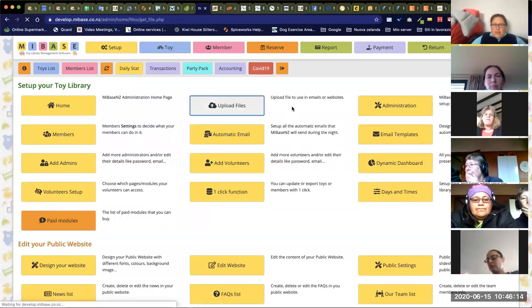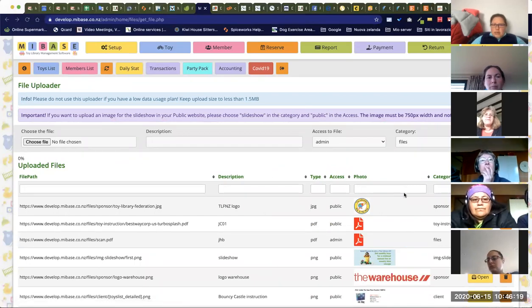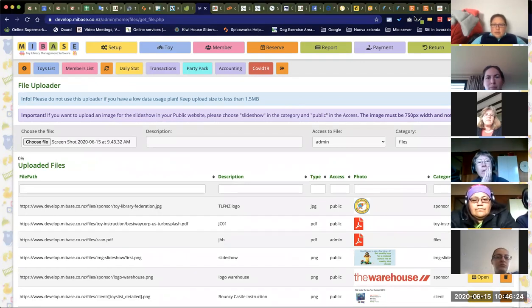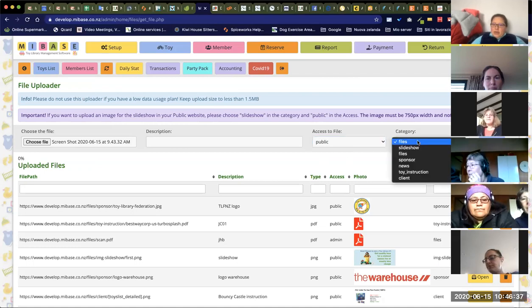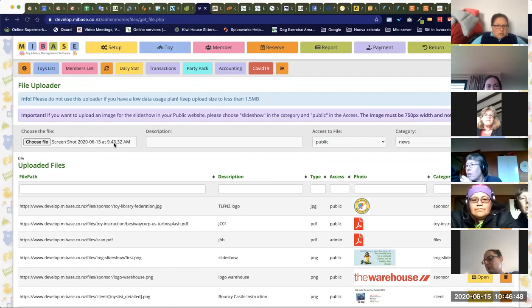So if you upload an image, choose the photo, the chart again. Then the most important is access public. It is going on your public website, so the photo must have public access. Category, news. So when you do that, the photo is not the correct one. Let me pick some photo that is nice.